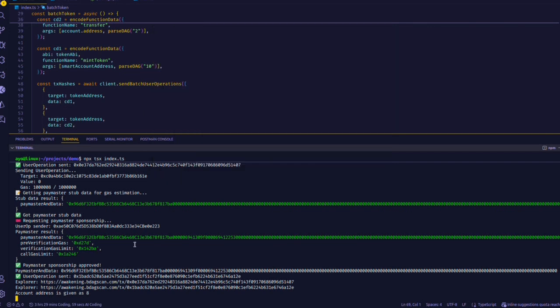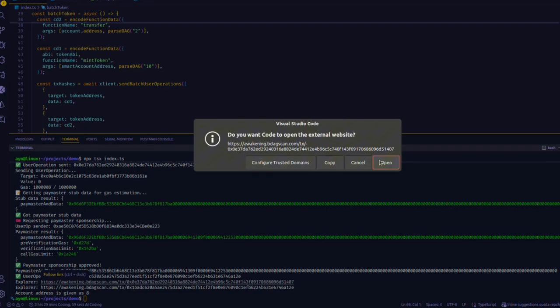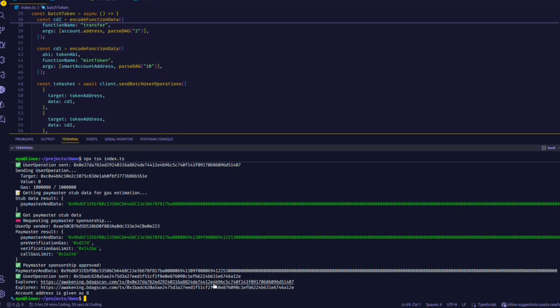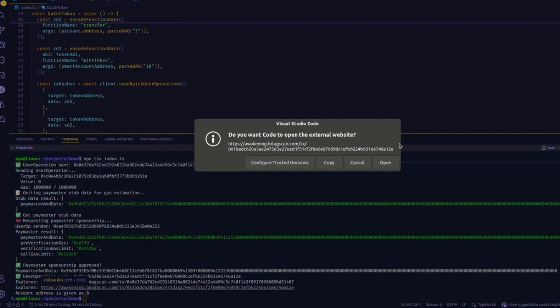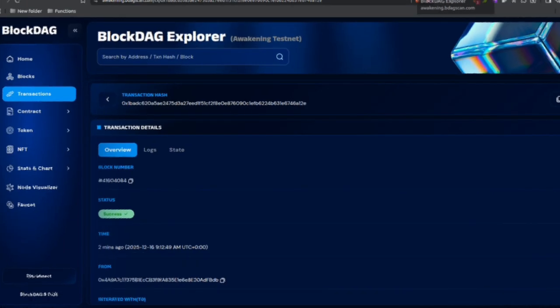Here we can see the account balance is given as 8 because we transferred 2 out of the 10 we minted. We can also verify this user operation. If we open both user operations on the Explorer, we can use it to confirm it. See both transactions.